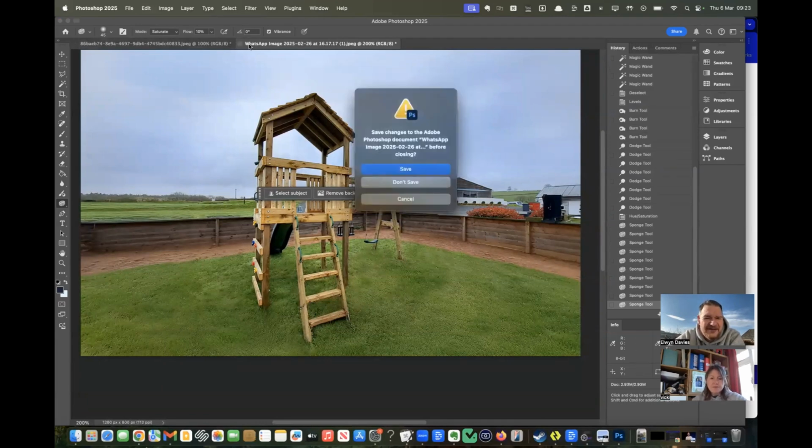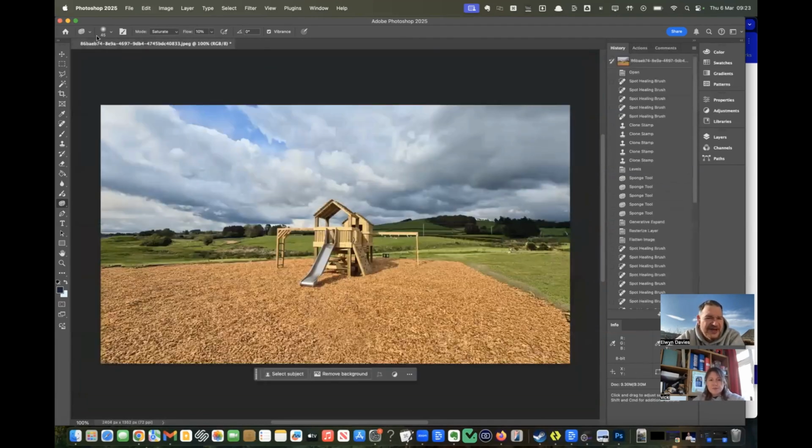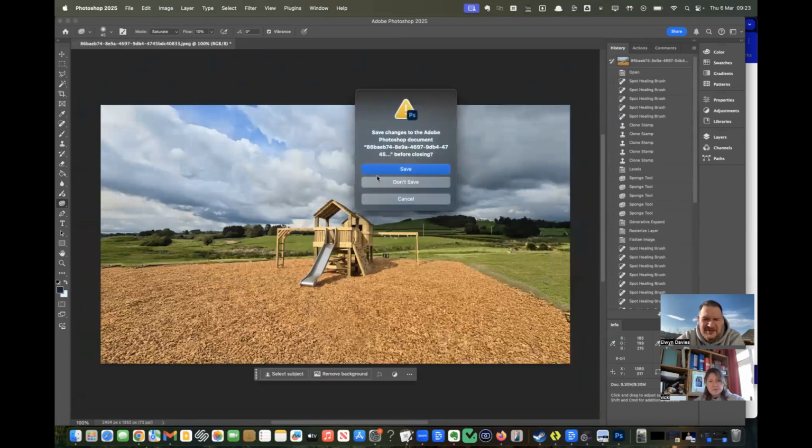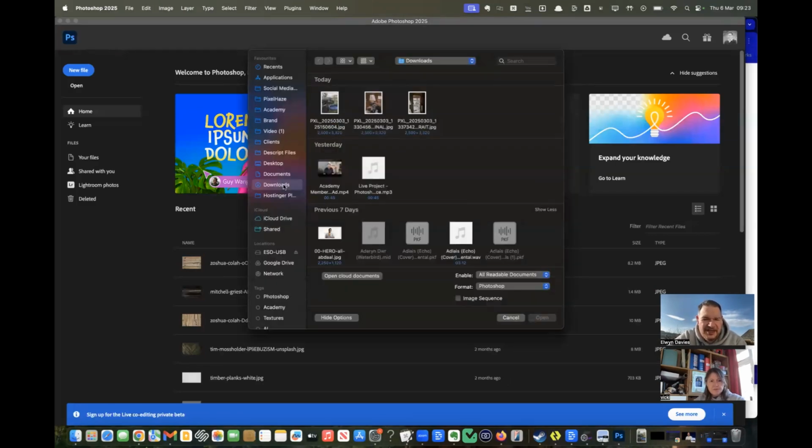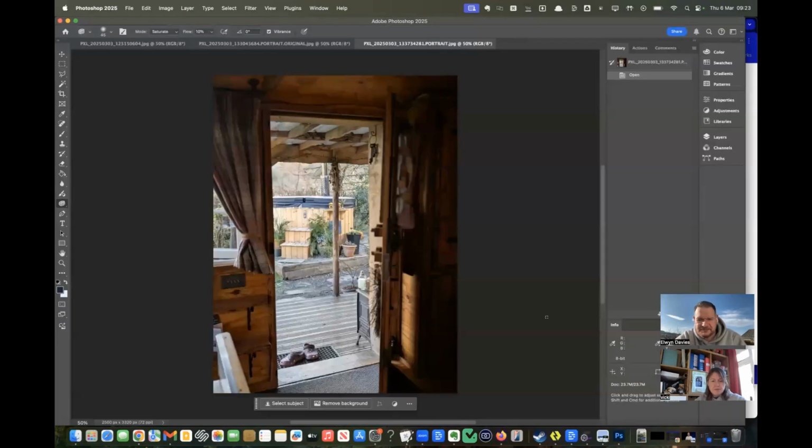So I've already done these, so I don't need to save the progress. I'm just going to close them down now, and we're going to open up the 3 photos that I've chosen from the selection you sent across.